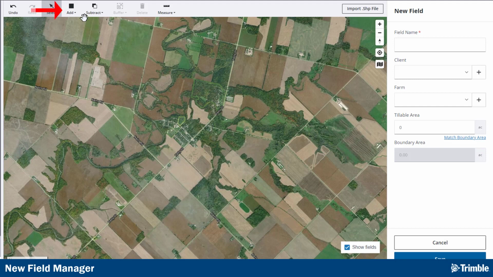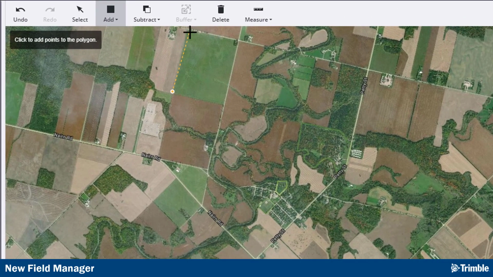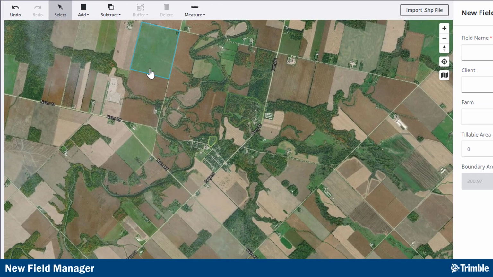The Add dropdown allows you to draw a rectangle, circle, or a polygon. You'll notice that as you draw a polygon, the estimated area will show up in the left-hand corner. Just double-click on the last point to close. For the circle and rectangle, it's more of a click, drag, and release type motion.